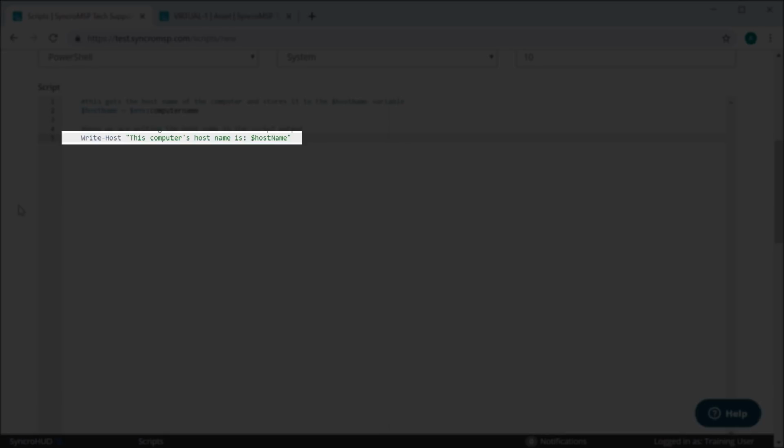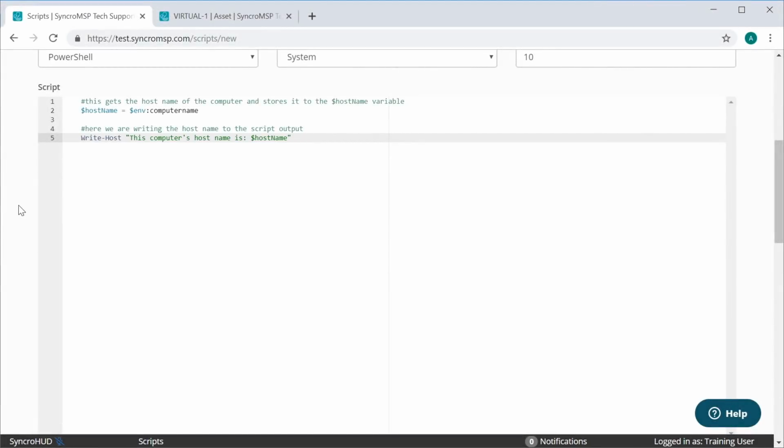The script output can be massively beneficial for a variety of use cases, one of the largest being troubleshooting lengthy and complex scripts. If it's not clear to you what is failing and where, you can write different portions of the script results to the script output and review it later.